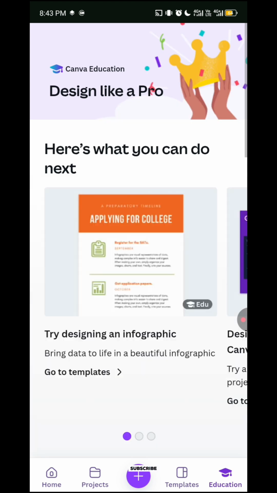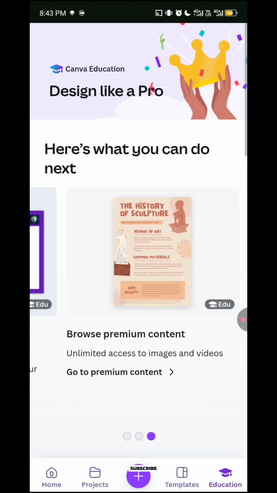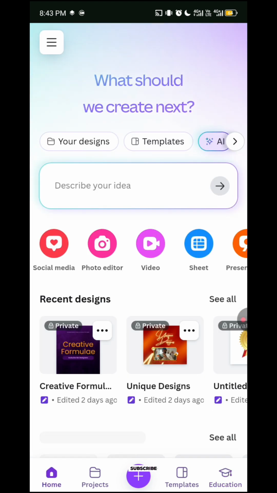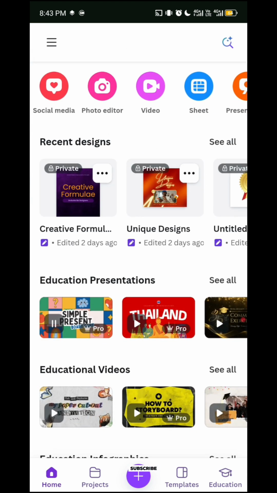Education. This one is where you teach. It's because of the team I am. So there's Canva for education and things like that. Canva is actually a place where people teach people online also. Yes, you can teach people online from Canva.